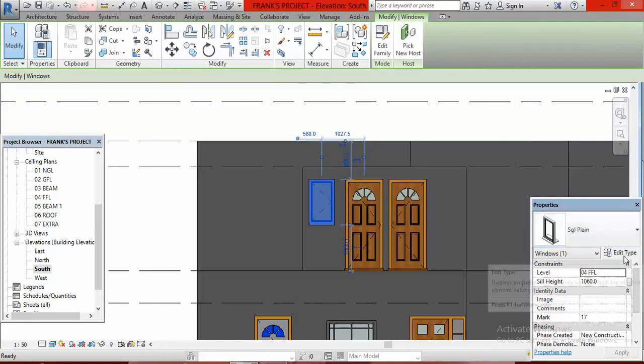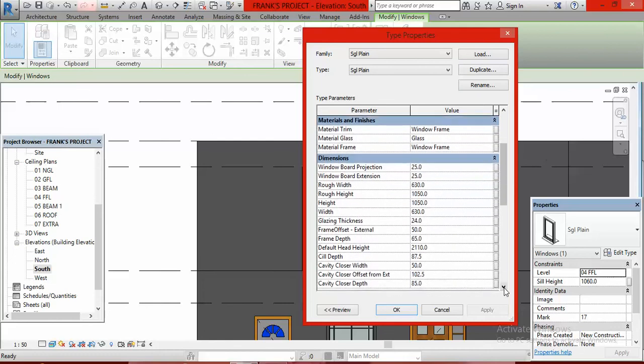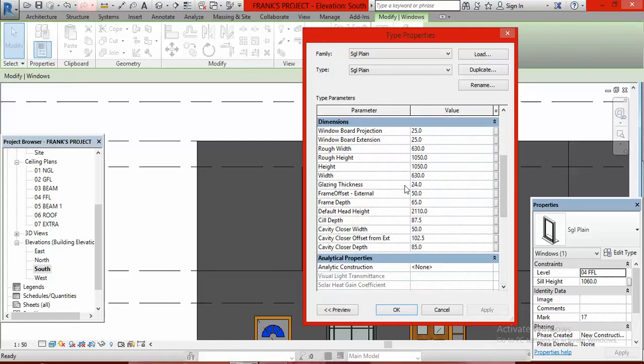Okay, let me repeat it again. I click on edit type. No duplicating. I'm not duplicating this one. So I just go straight to dimension. Sorry about that. Don't mind me. Duplicating has gotten into my system, so I always duplicate. So I come to the height.